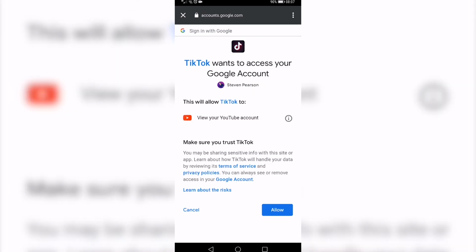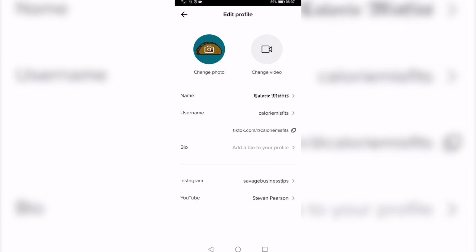Now you will have to grant access for TikTok. Now this is 100% safe to do, so you don't have to worry. Tap on the Allow button at the bottom right. And just like that, my YouTube channel is connected to my TikTok account. You can see there YouTube and then my channel name.